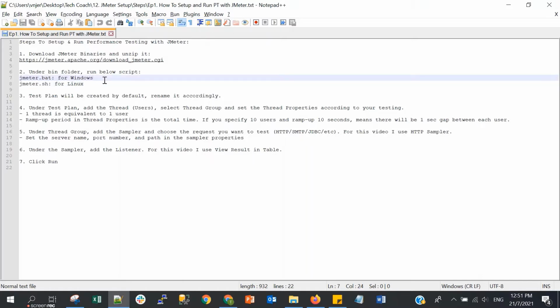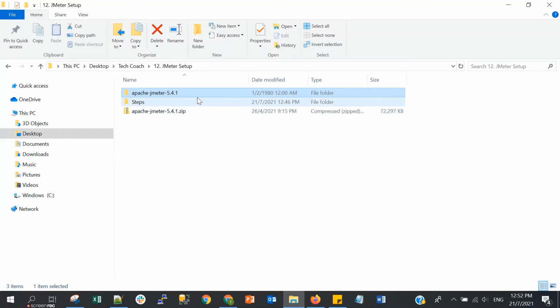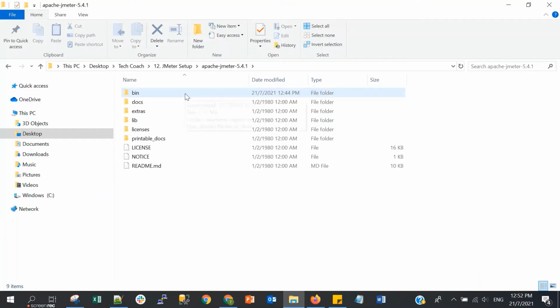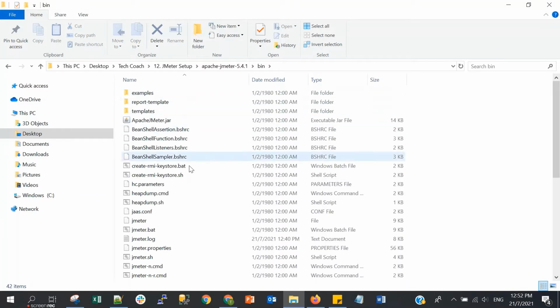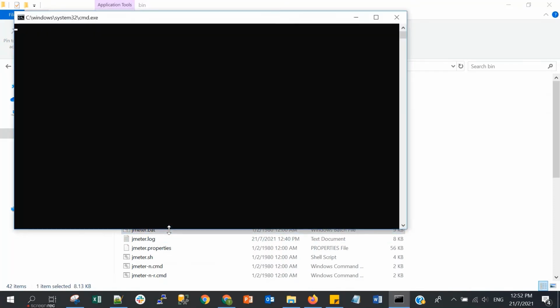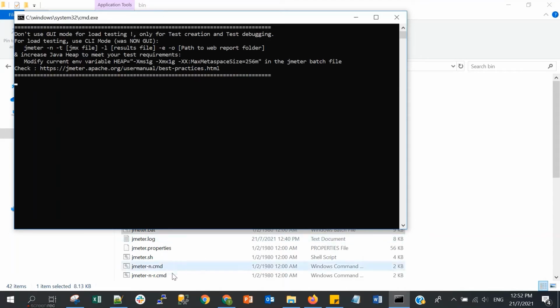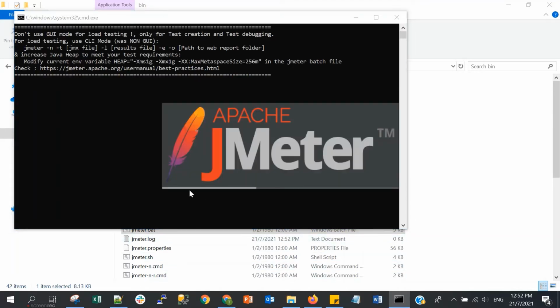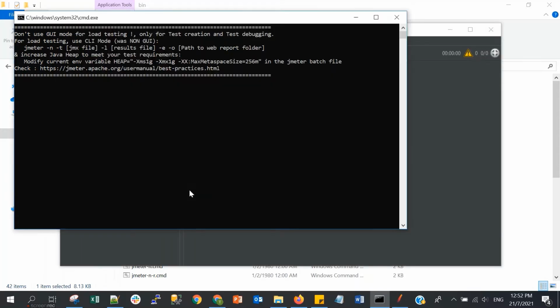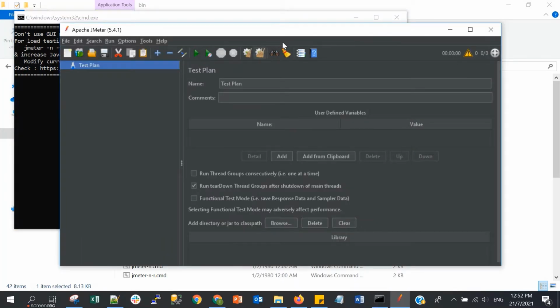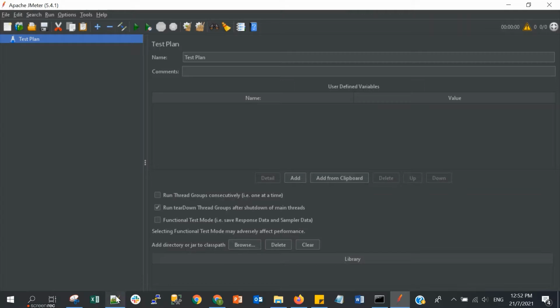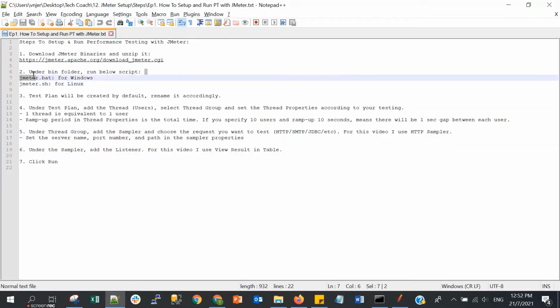Okay, the second step. If your computer is running with the Windows operating system, you can run jmeter.bat. For Linux, you can run jmeter.sh. So I'm using Windows here, so I will open this under the bin folder. You can open jmeter.bat. This will open the JMeter GUI. Okay, now we have opened the GUI already. This is our second step.